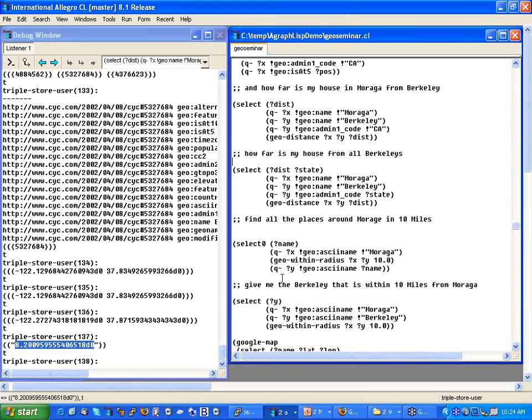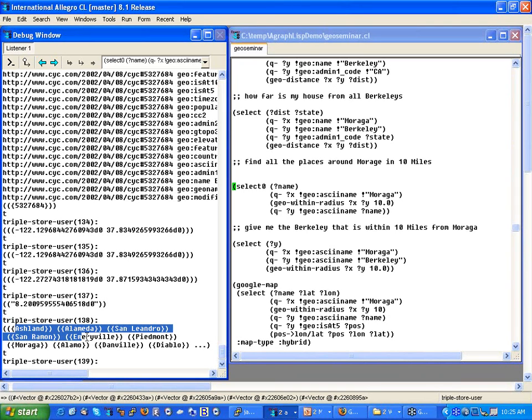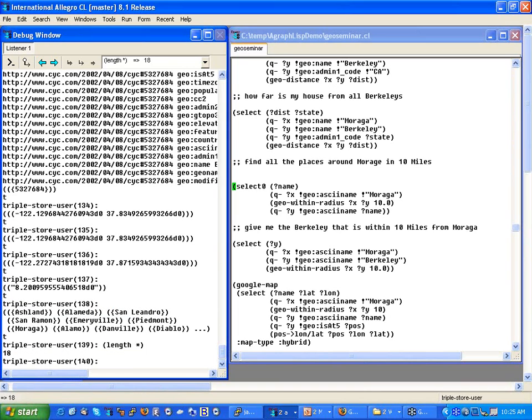Of course I can find, now let's go to the next one. The next query is, okay, give me the name of an X that has the name Moraga, where Y is within 10 miles of X. And I execute this query, and I get a list here of cities that are around Moraga, and I can say how long is this, the length of the last expression. So there's 18 cities around my hometown within 10 miles.